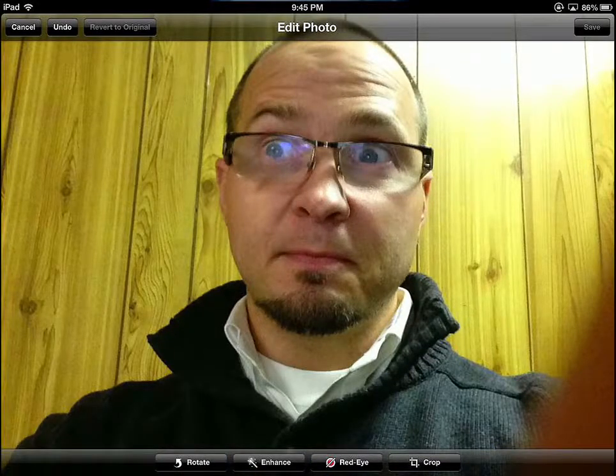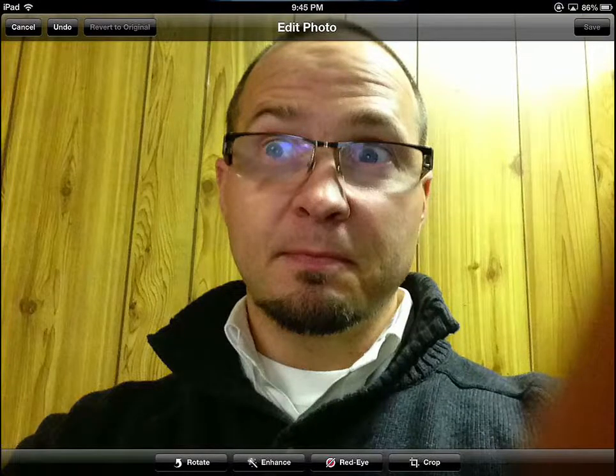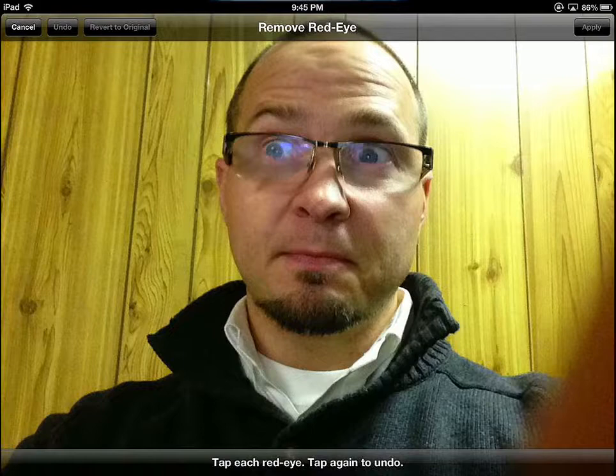and next I can auto enhance it. This will automatically balance the white levels, and if I don't want to, I can tap the top right hand corner, undo or revert to original. It undoes the last edit. If I hit the red eye reduction, it says tap each red eye, tap again to undo.